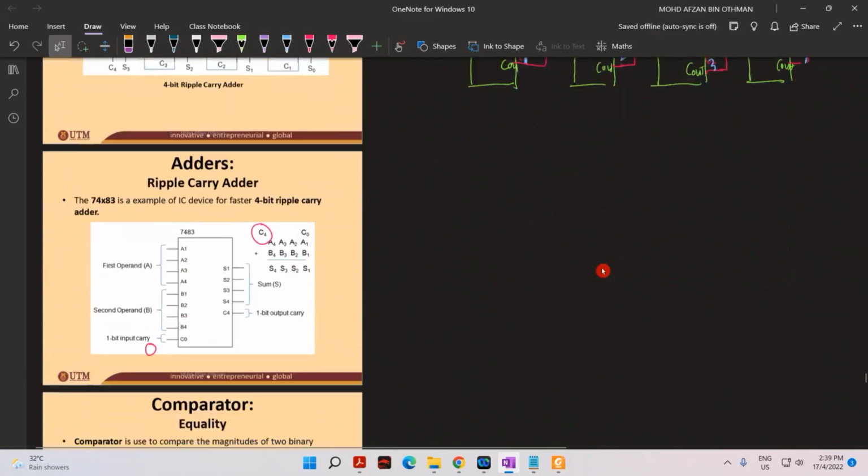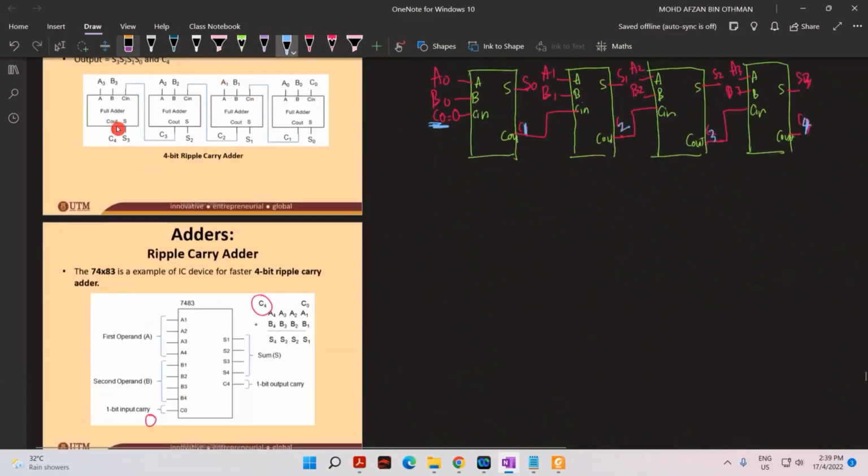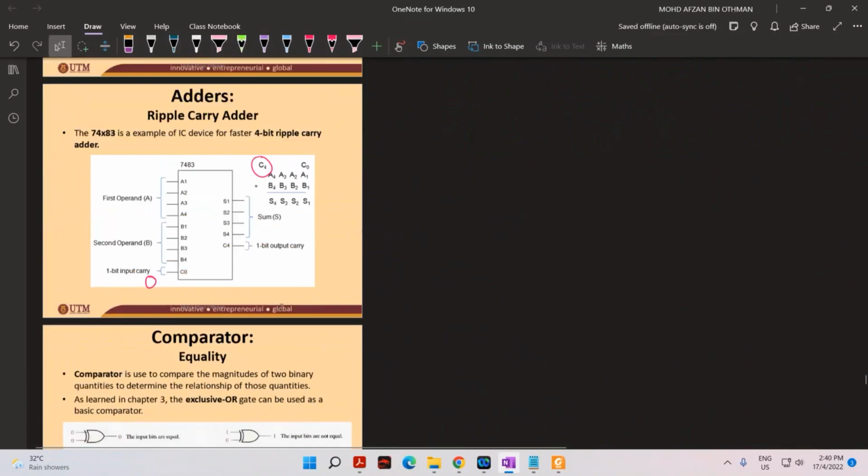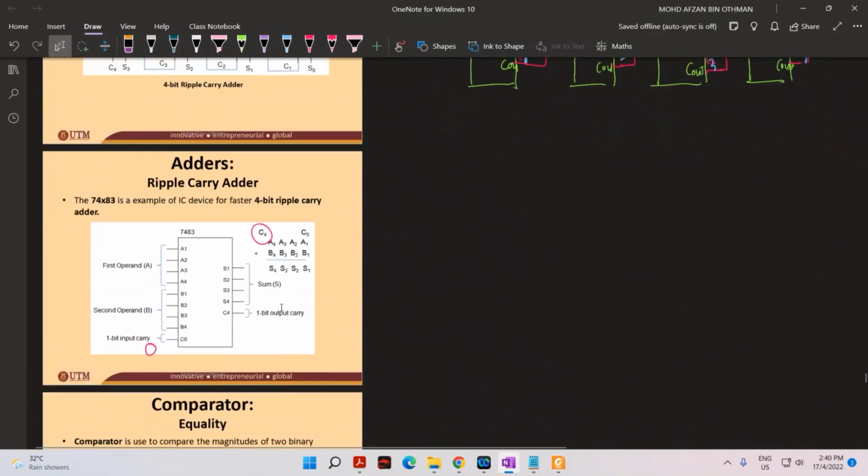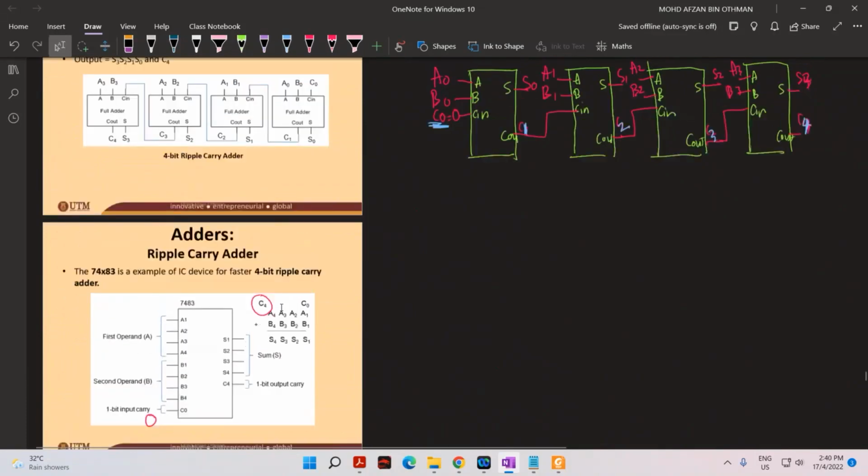Okay, so this is the ripple carry adder. So kita just pakai je yang ni, 7483. So tak perlu dah kamu buat guna full adder. Just pakai yang ni, terus kamu boleh dah buat penambahan 4 bit number tanpa sebarang masalah. Okay, so that is for the ripple carry adders. Any question up until here untuk adder?